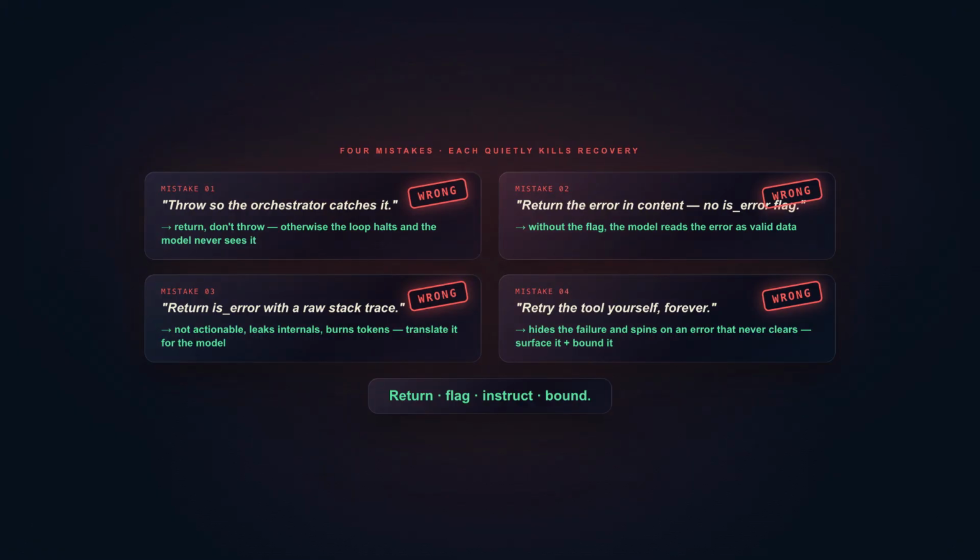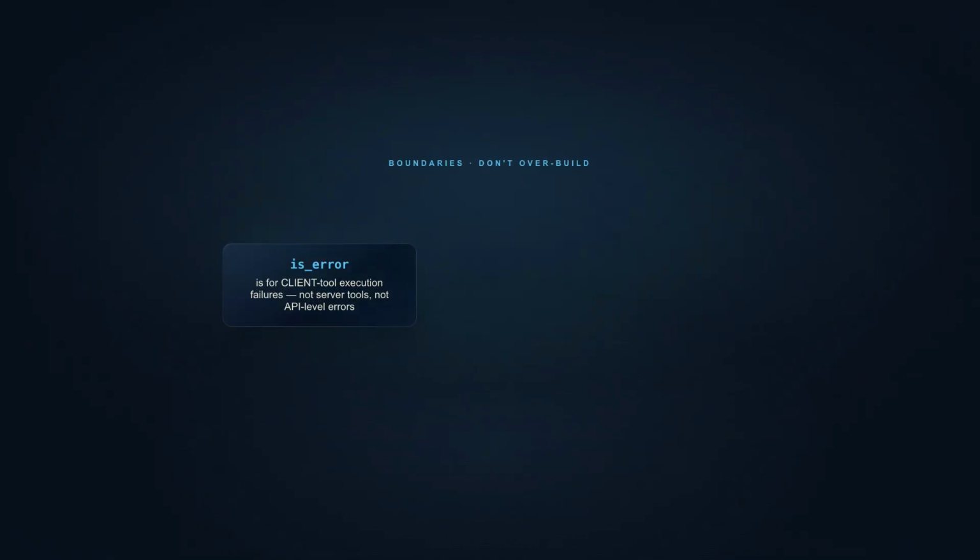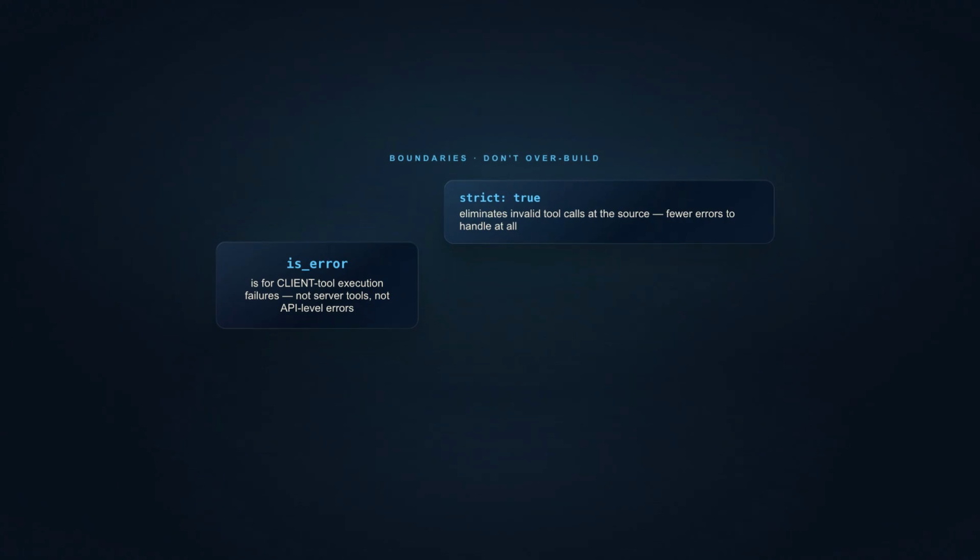And a few boundaries the exam loves to test. Three boundaries that keep you from overbuilding. One, strict set to true on your tool definition eliminates invalid tool calls at the source, so there are fewer errors to handle at all. Two, server tool errors, web search and the like, Claude handles transparently. You don't return is_error for those, that's only for your own client tools.